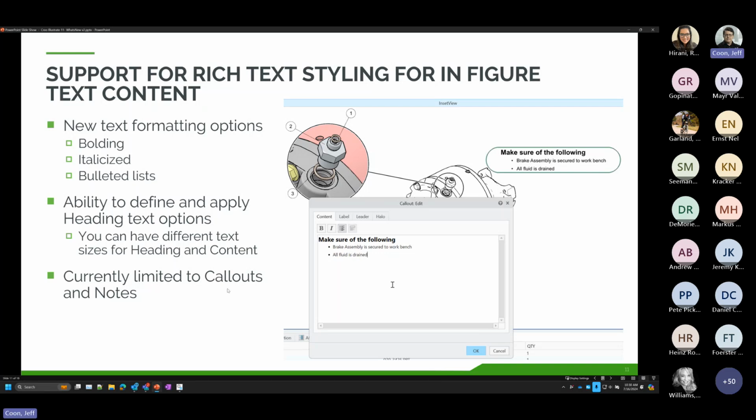Like it says here, this is currently limited to callouts and notes, with the exception of some stuff we added to insets, and we'll get to that in just a minute. So do you have any questions on this capability? And this does publish out, so if you publish to 2D and whatnot, the formatting goes.